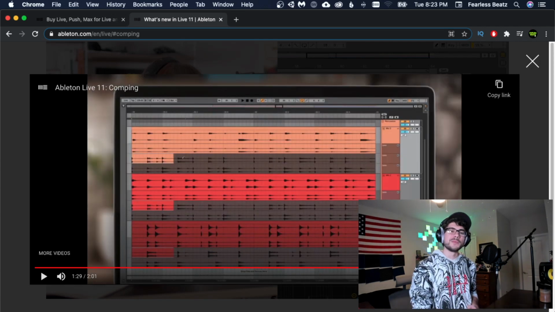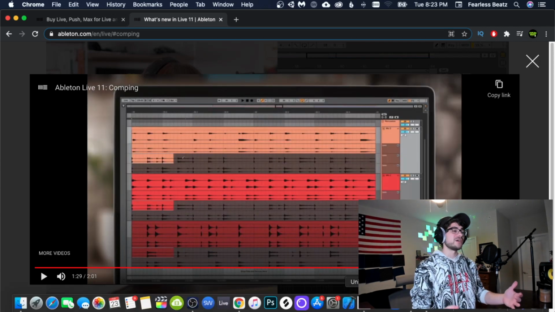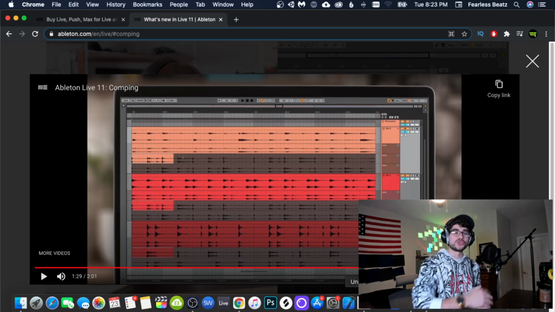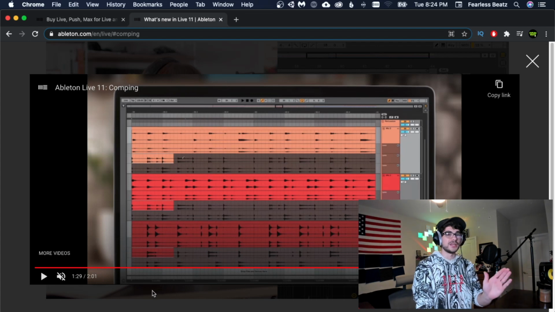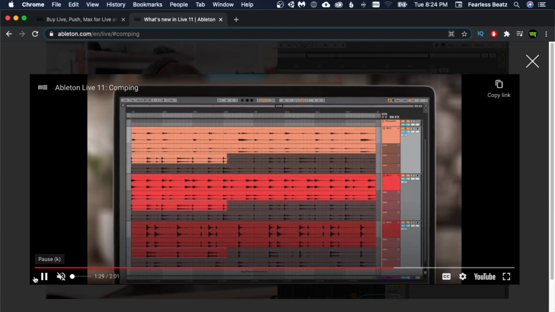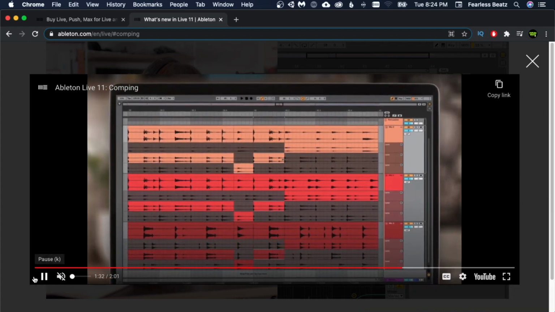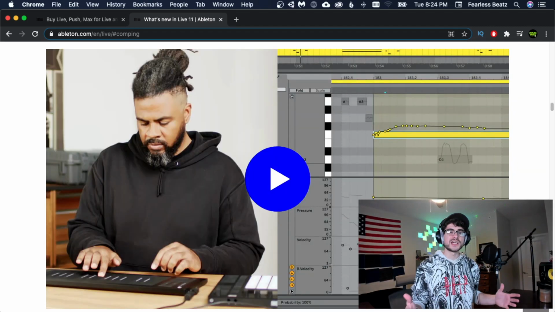Okay, so I was talking about this a little bit before, but it allows you to link certain tracks together so that you can make the same edits to each of them. And the best way to really describe this is to watch this really quickly. We're going to mute the audio, but just watch the screen really quick and you can see that they have multiple layers linked together. And when they edit one, it does edits to all of them. Okay, so that concludes the comping.